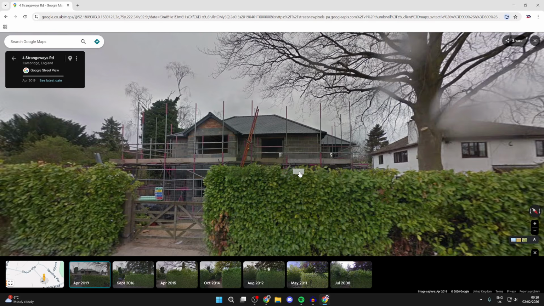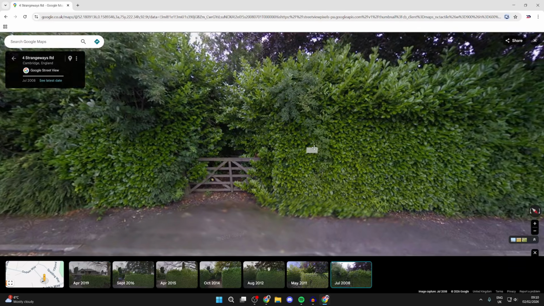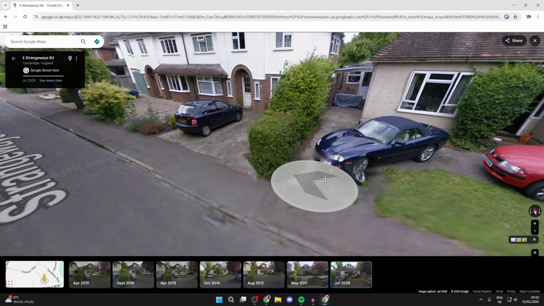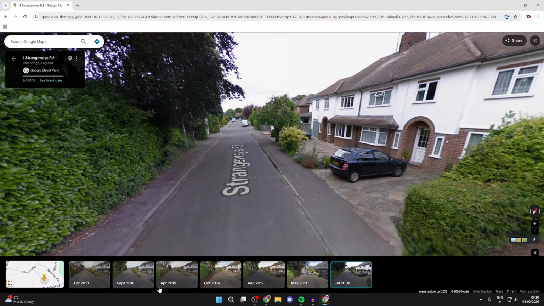Some areas may have fewer, some are going to have more. So if you're in a popular city, there's going to be a lot more images captured. In some cases, there are not going to be that many. So what you can do is click on the date you want, and you can see when I go back here, that house doesn't even exist. You can see the older cars, and other things as well.